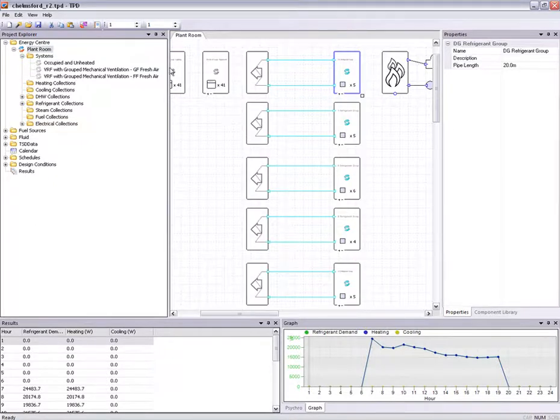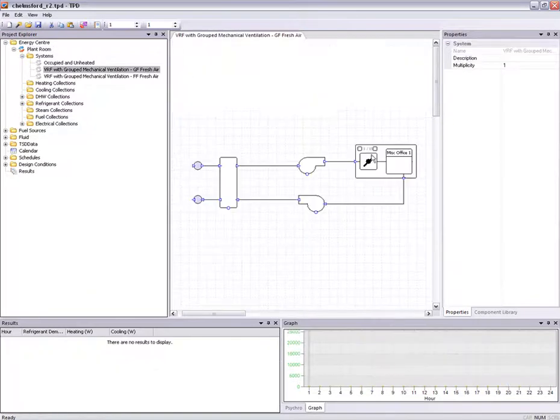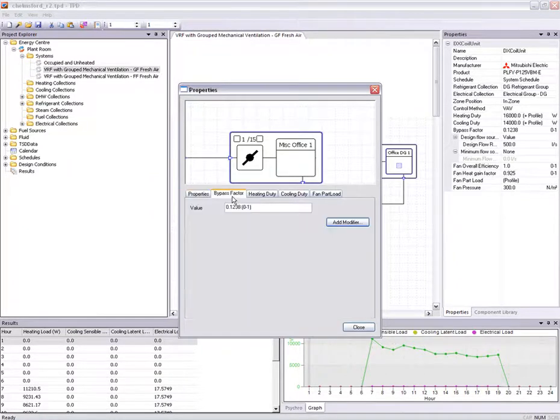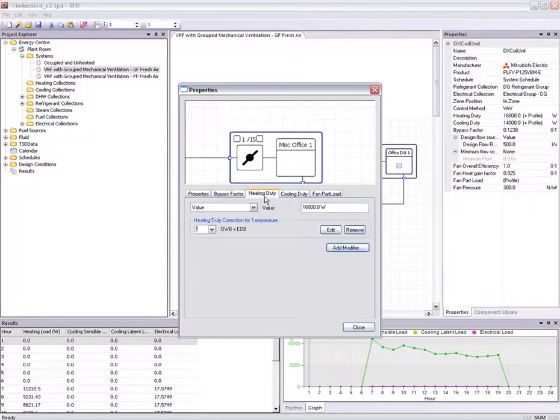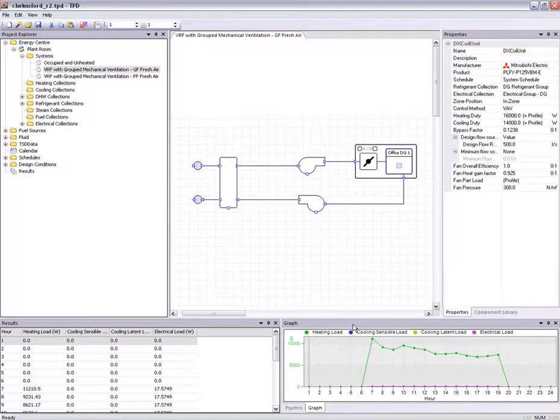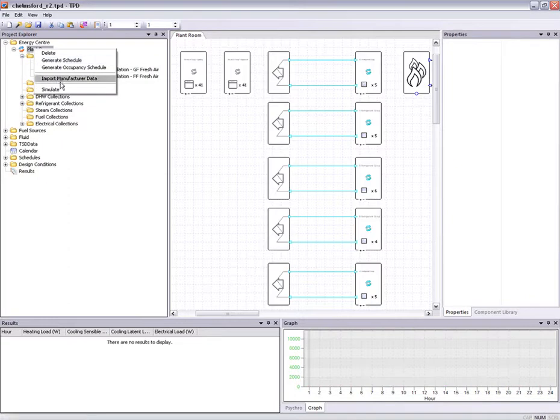In the airside schematic, we can then review the properties for the imported indoor units. We again see the manufacturer name and model number. A bypass factor has been set up, along with the heating duty, cooling duty, and the fan part load characteristics. With all of this data imported, we can now re-simulate the project.